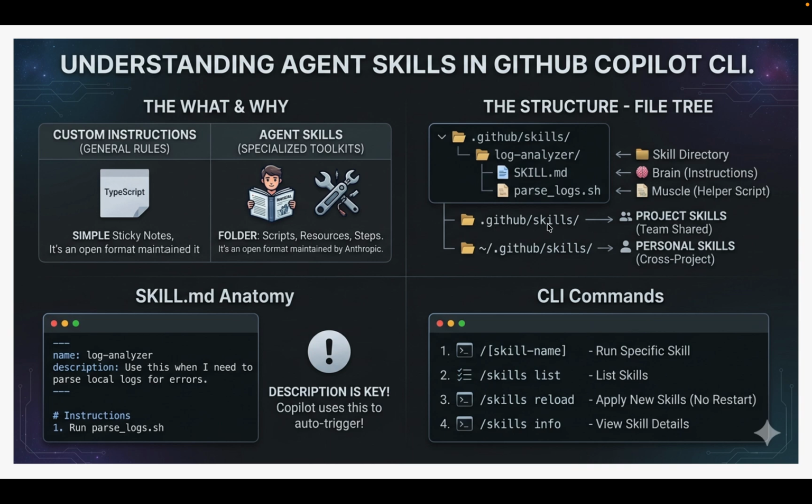There you create a new skills directory, and inside that you will create a new folder for your skill, along with the skill.md file and any supporting scripts that you require, and you will check this into your repository.